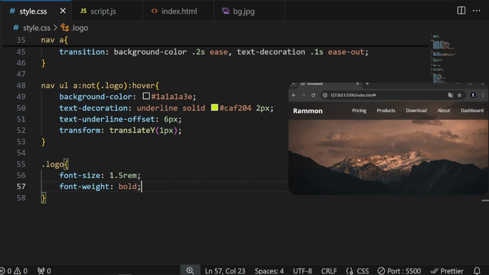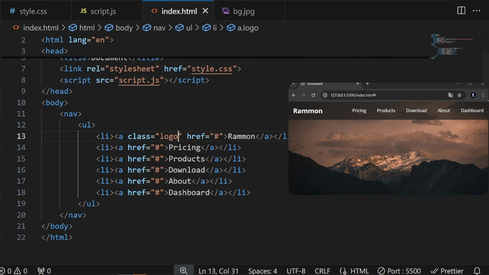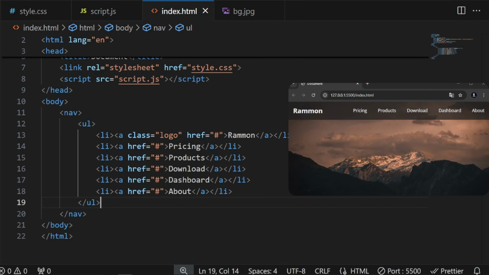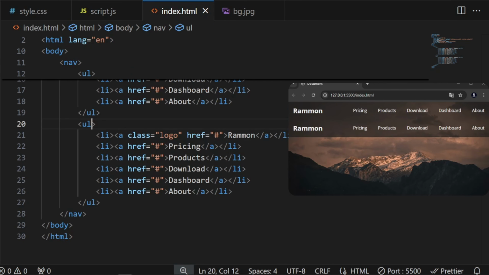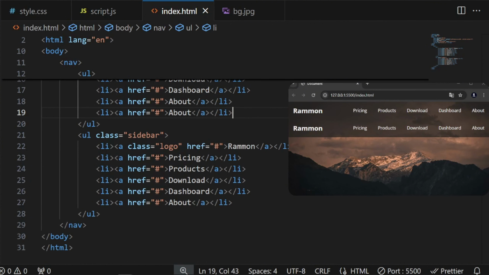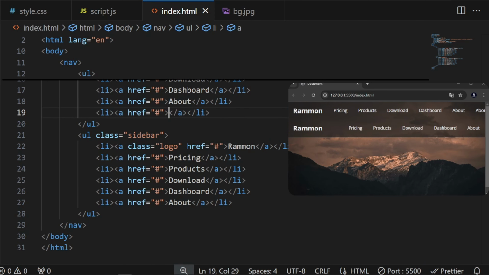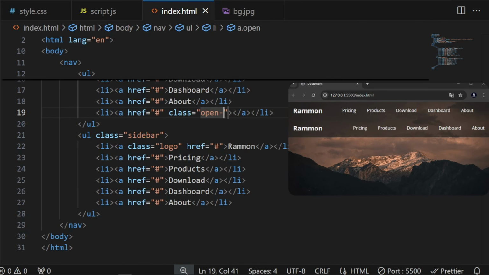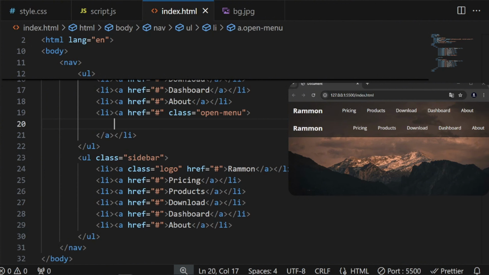If you've made it this far, great job. Now, let's move on to creating our sidebar. To do this, we'll need to head back to the index file to make some more adjustments. Copy and paste our unordered list one more time and add the class sidebar to one of the copies. At the end of the normal navigation bar, let's make an additional anchor tag element that will be our button to open up the sidebar.